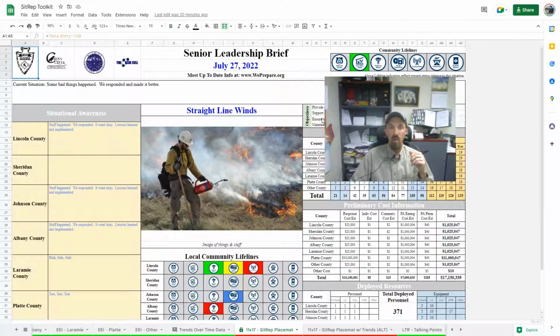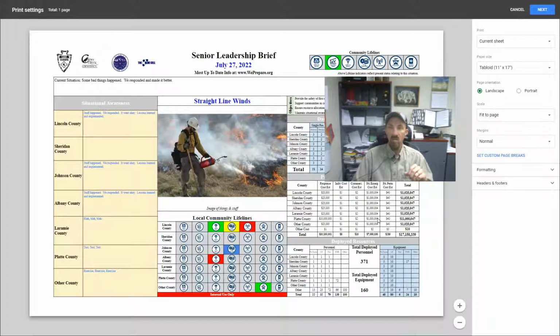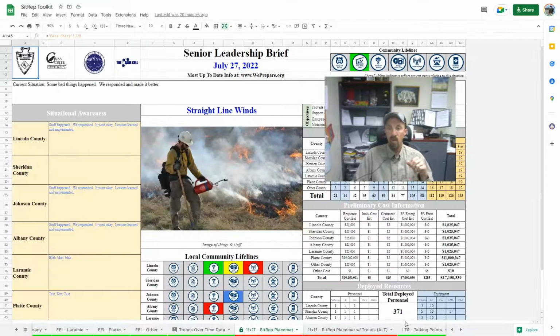So a printable to PDF, just like all the other tools, a document that can tell the story as either a placemat setting during a briefing, or a printed PDF you email to folks so they can cruise through and get the 30,000-foot, bottom line up front information very quickly. And you can see all the lines and other stuff disappear when you go to the PDF version.